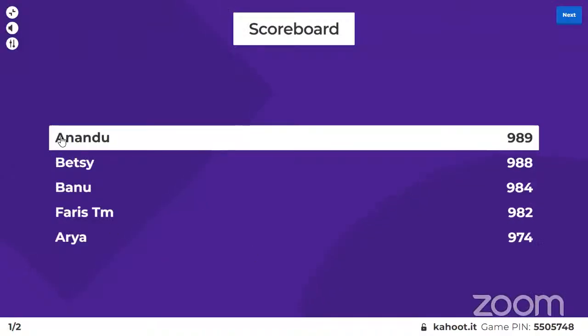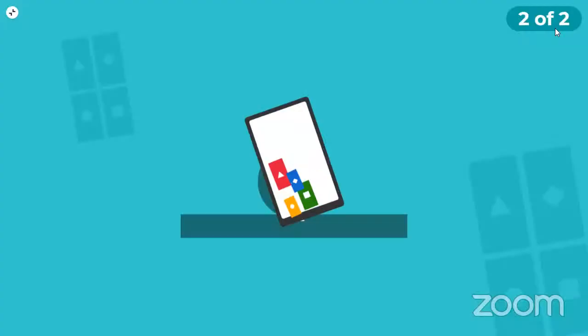This is the scoreboard, where you can see who has come to the top, and on the right side you can see the corresponding points. Anandu has grabbed the top spot with 991. Second, we have Betsy with 989 points. Third is Banu, fourth is Faris, and fifth we have Arya. That's how the scoreboard looks. We have one more question remaining in the demo session, so we'll be moving on to that.